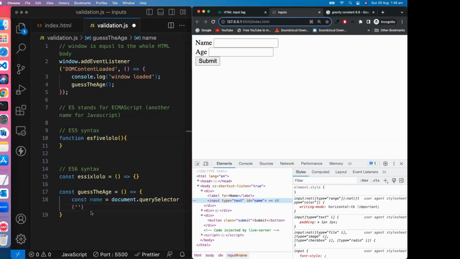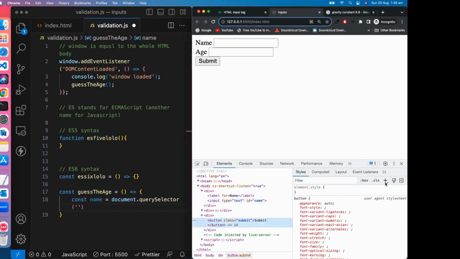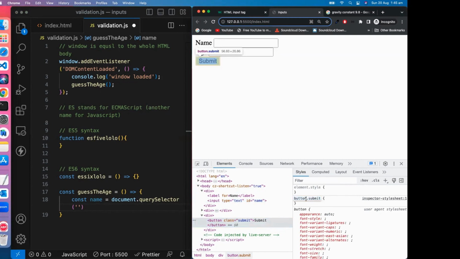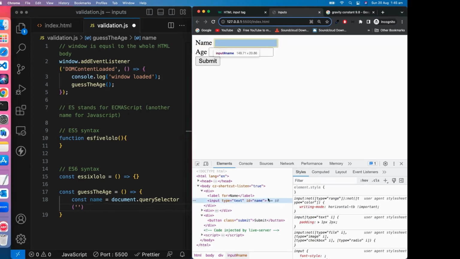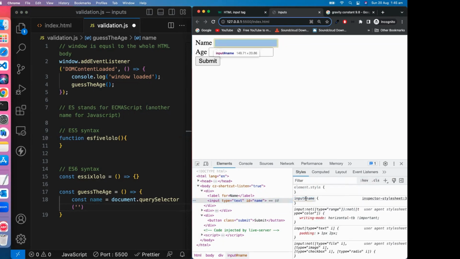It's unique. It has to be unique. So remember when you do classes in CSS, you get the dot and then the class name. So class submit is dot submit. What about an ID? An ID will give you a hashtag, hashtag name. So a class gives you a dot and an ID gives you a hashtag. In this case, we just want to go hashtag name.